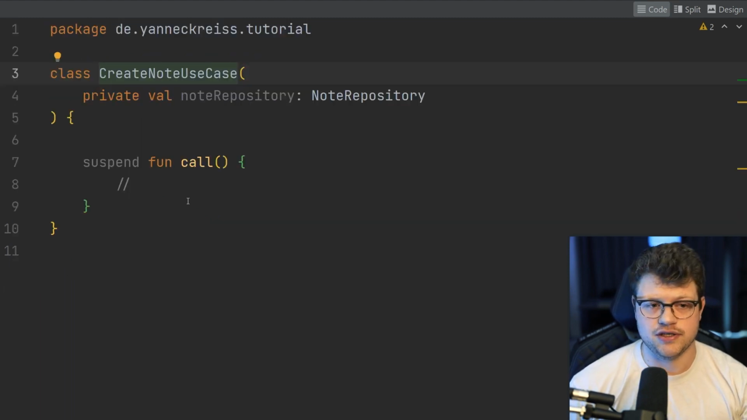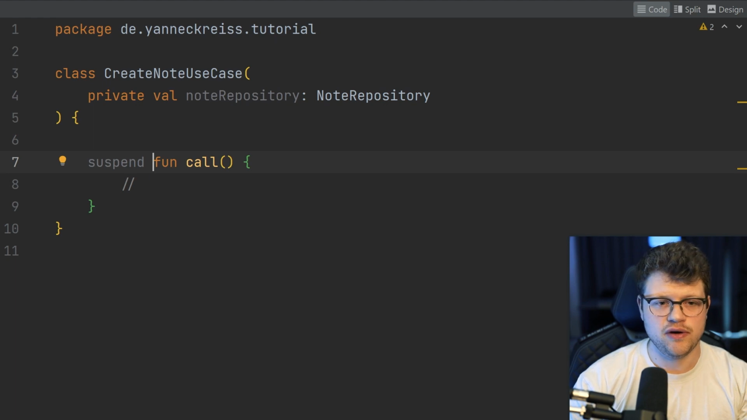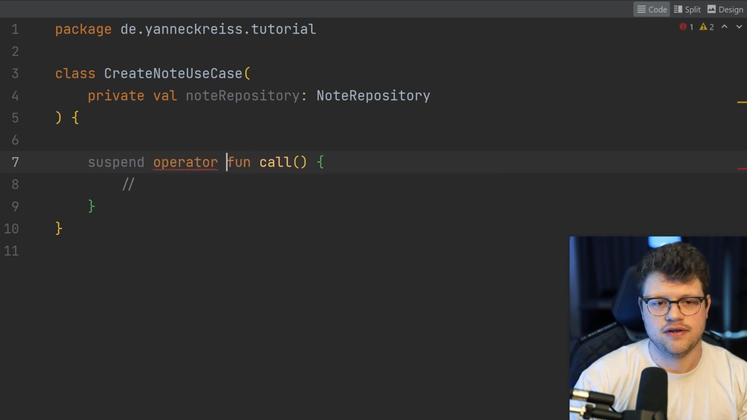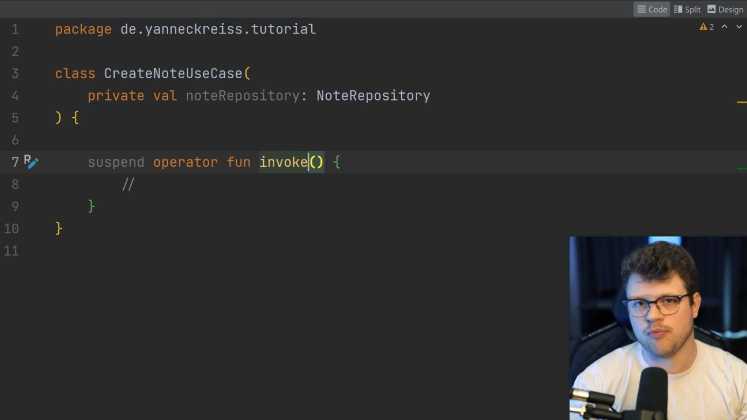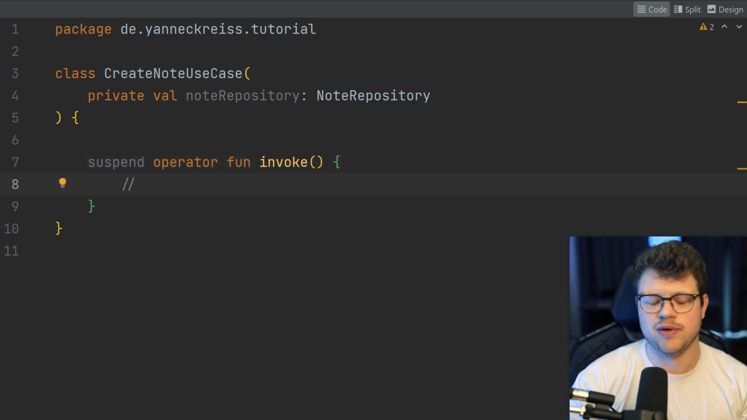If we go back to our use case, with a small trick, we can get rid of this pipeline function here. We can use operator overloading, which is a Kotlin feature. To do so, the only thing we need to do is to say here operator fun invoke. And here the invoke is the operator we overload. So instead of implementing here the call function, we implement the overload of the invoke.